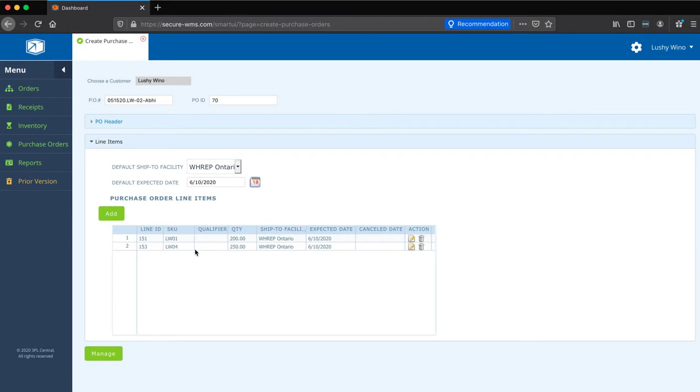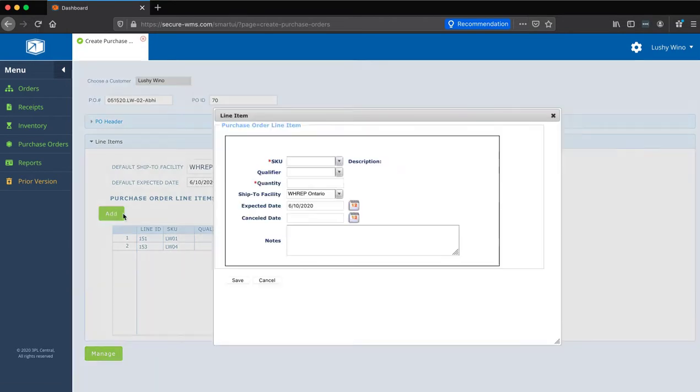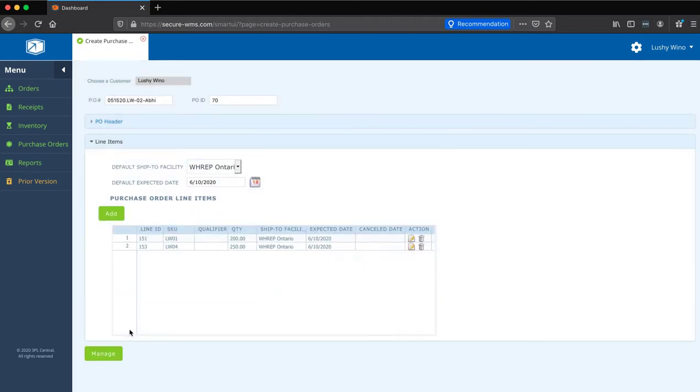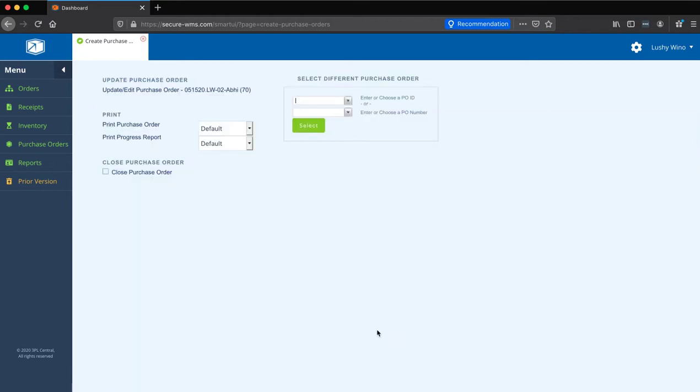And as I'm doing this, I don't know if you noticed, but when I do pick a SKU, the descriptions that you've provided us will show up here. So that's another way to verify you guys are picking the right thing. I'm just going to cancel out of that. And once you're done, just hit manage, and that kind of submits the PO.